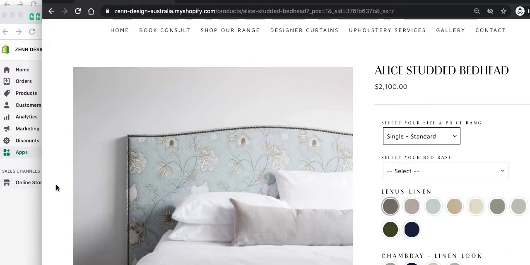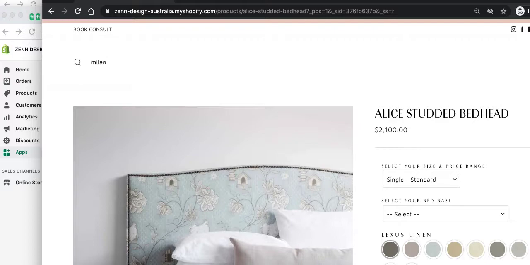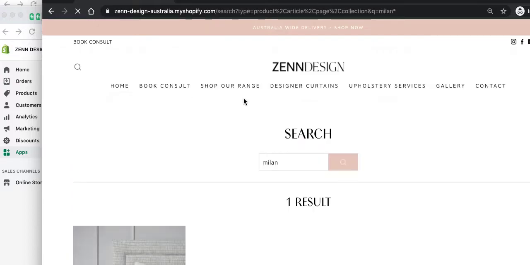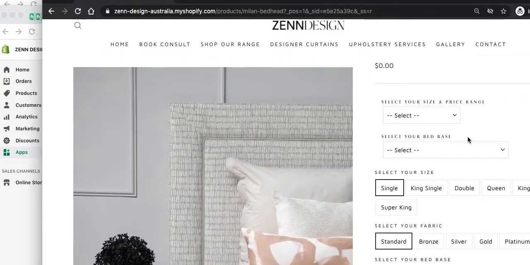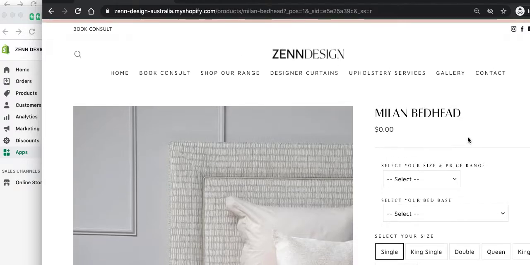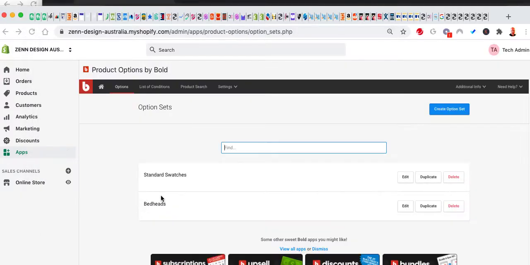Okay, so here's the rub. Say for instance, this is Alice's $2,000, and then the Milan, let's just do Milan. And we'll click on Milan. So since I assigned all of the same swatches and everything to all of the bedheads, it's going to be on all of the bedheads, right? It's exactly the same thing. So if I change a swatch on this bedhead, it'll change it on every single bedhead. If I change pricing on this, it'll change it on every single bedhead.